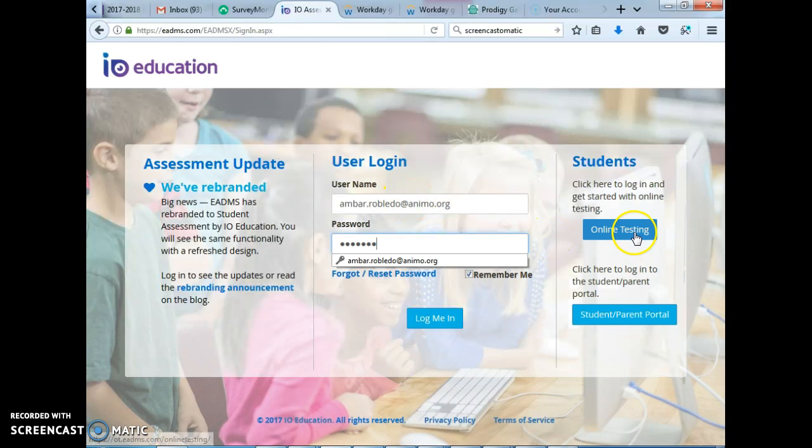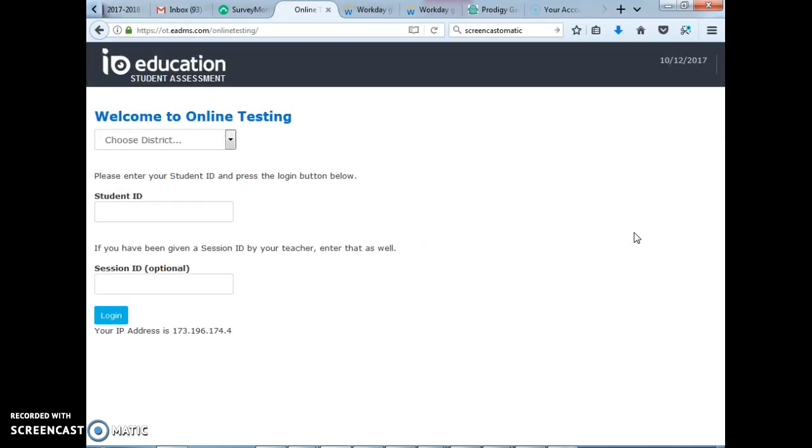So from a student's end, they will go on to online. They'll click online testing. The only option they'll have is green dot for the district. They'll put in their 5-digit student ID, the session ID that you put up on the board, and then they'll click login. After they do that, they'll just have a screen that says begin test, and they'll click into their test. If you want to provide scratch paper for them, that's up to you.